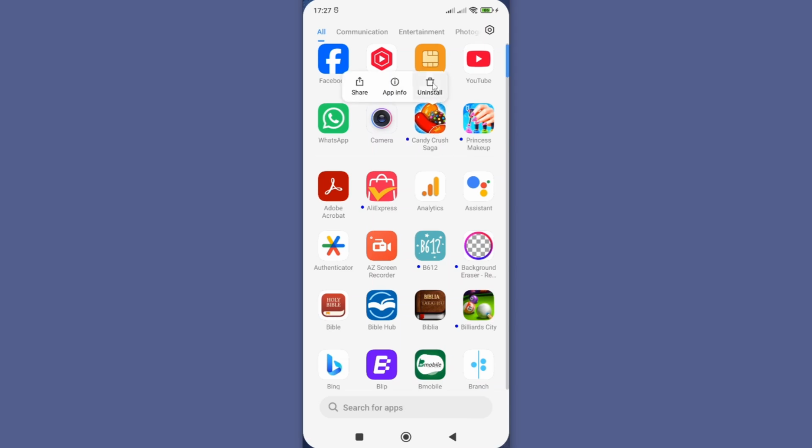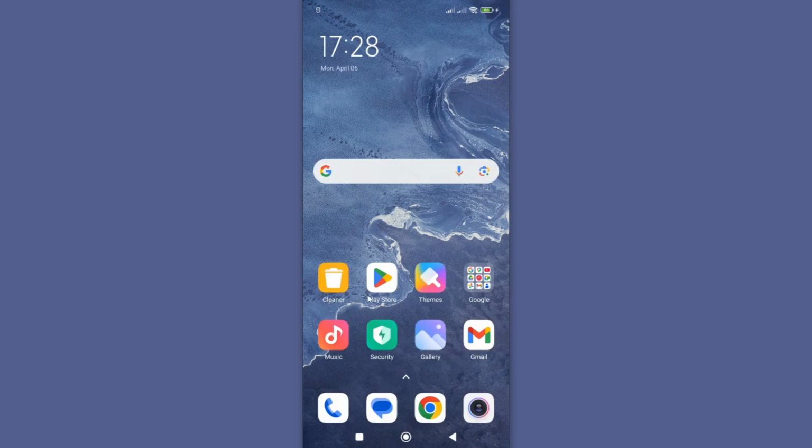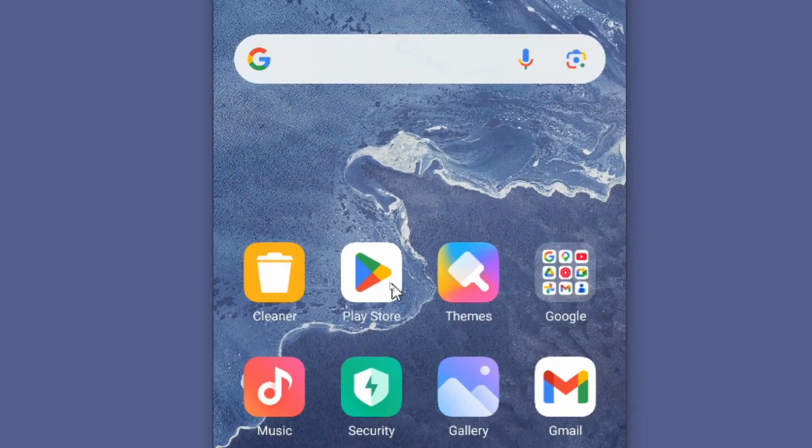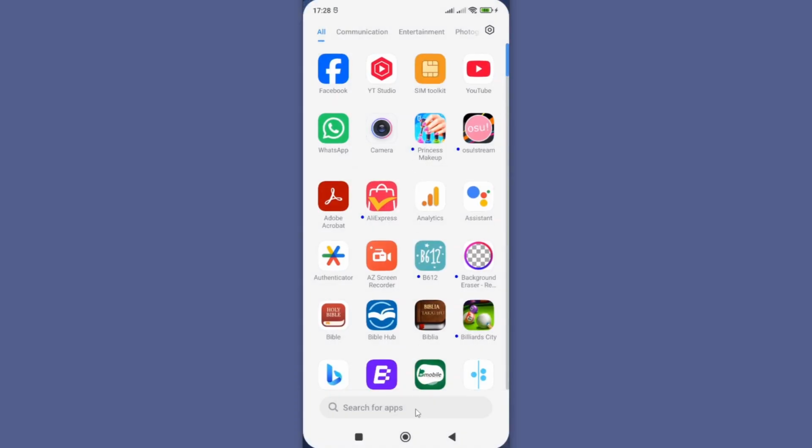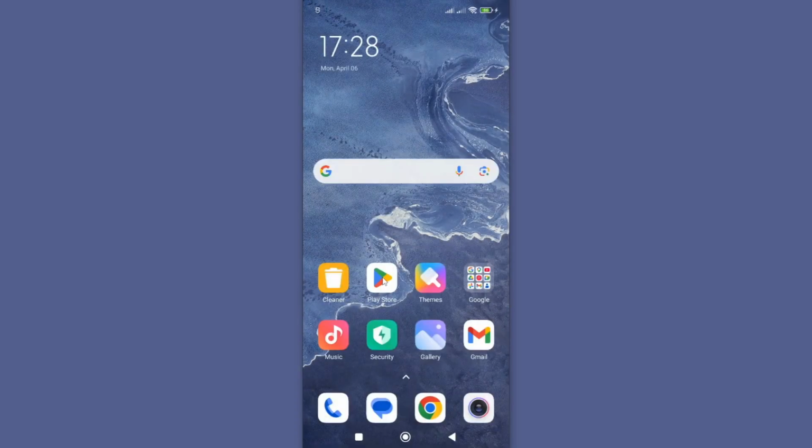So let me go first and uninstall it, then I'll show you the installation process. So for that, you need to go ahead and look for this app called Google Play Store. You should have it on your Android smartphone. So go through your apps and find it. Then tap on it to open.